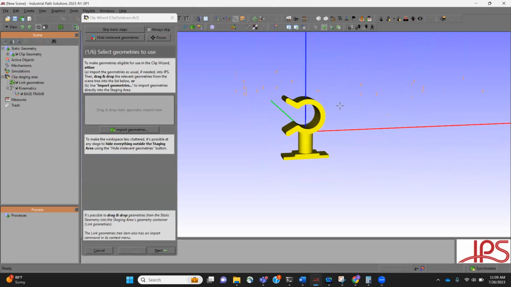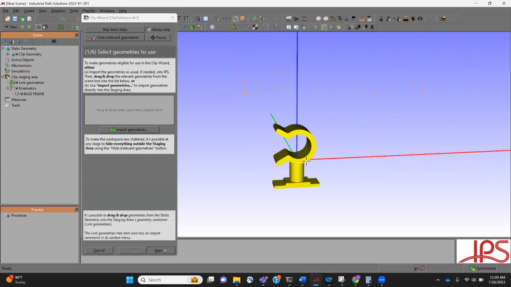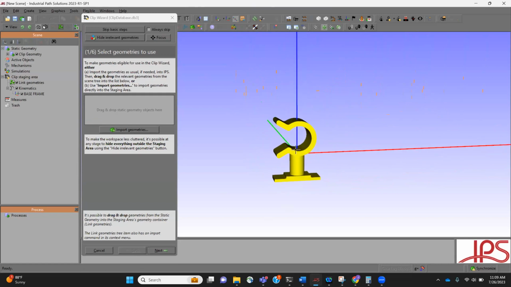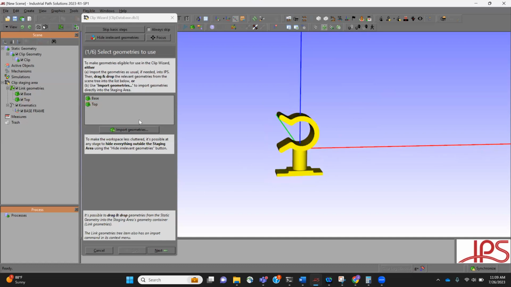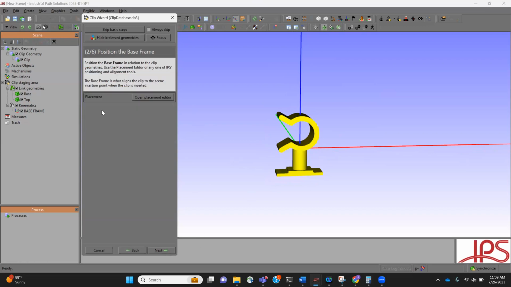So the software really walks us through what we need to do to create any kind of clip or connector that we would need. So step one is to select some geometries that we'd like to use. We can import them at this point as well, but I can just drag and drop these two geometries for my base. And then the upper portion here is actually going to rotate about this central axis of the clip. So we will have a kinematic on this one. Once my geometries are selected, I can just hit next.